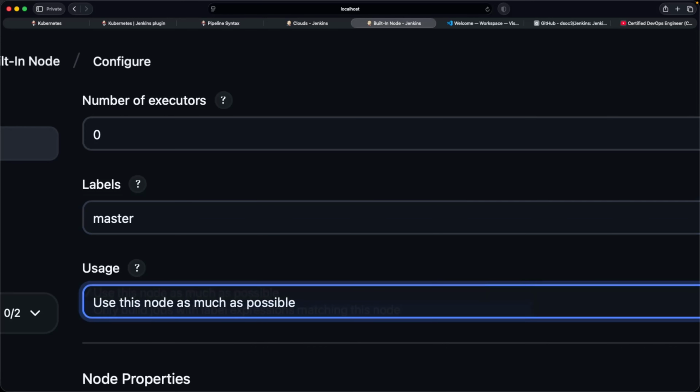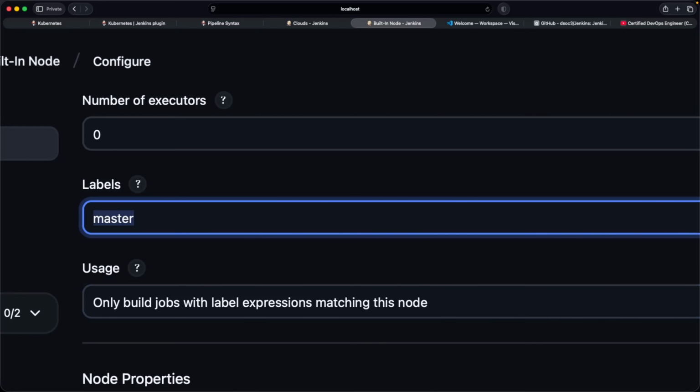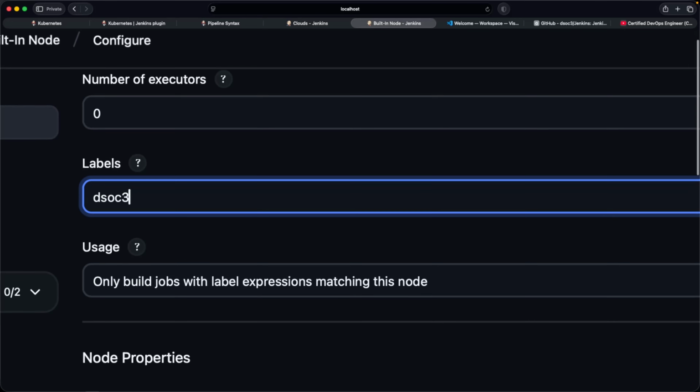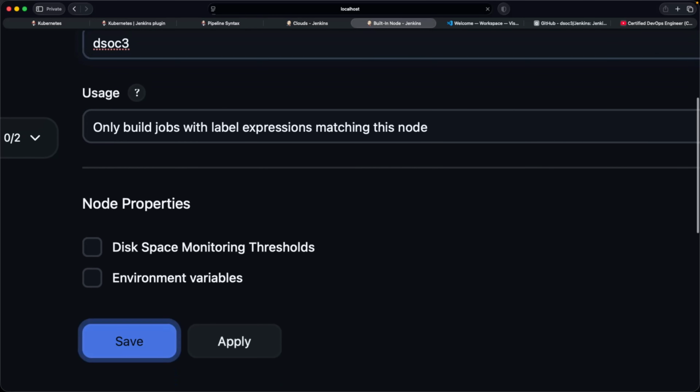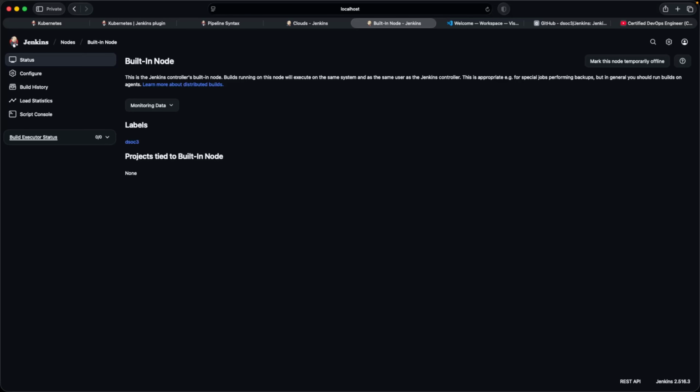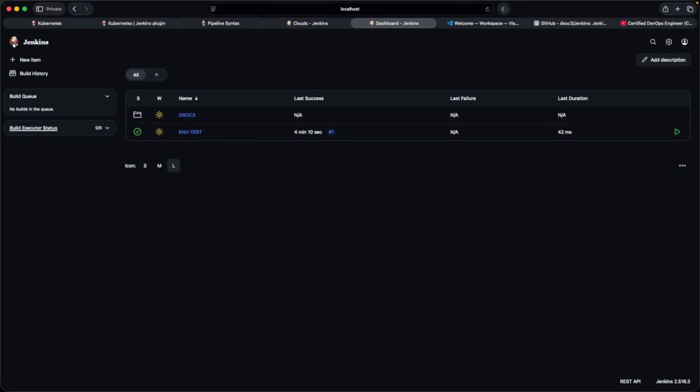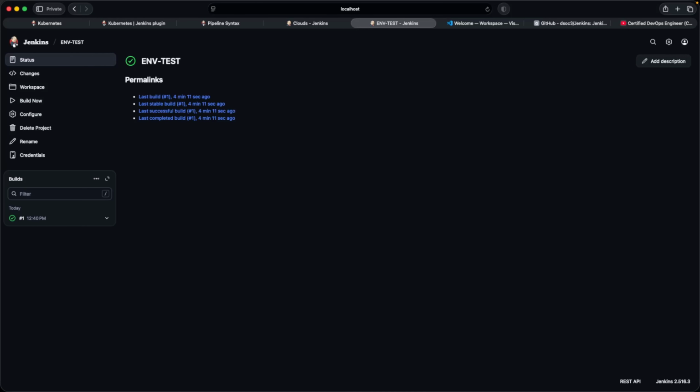Let's say master. I'm used to master, so I'm typing this, but whatever name you want to give, you could even put your name. Okay, so let's give the name DevSecOps. Why not? Okay, only build jobs with label expressions, and save. Then come back over here, go to this one and build it again, and let's see what happened now.